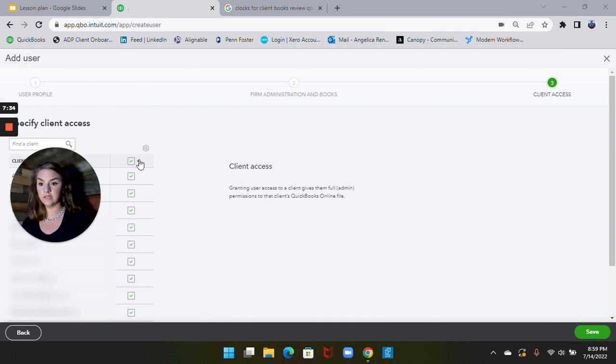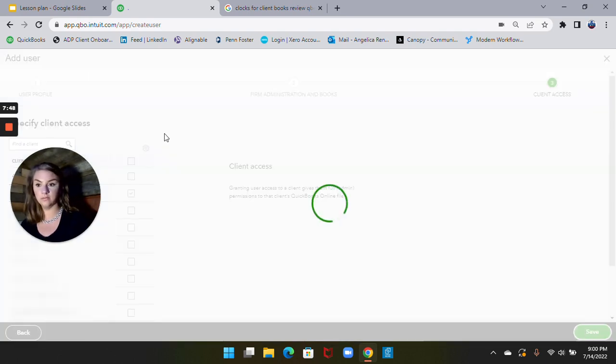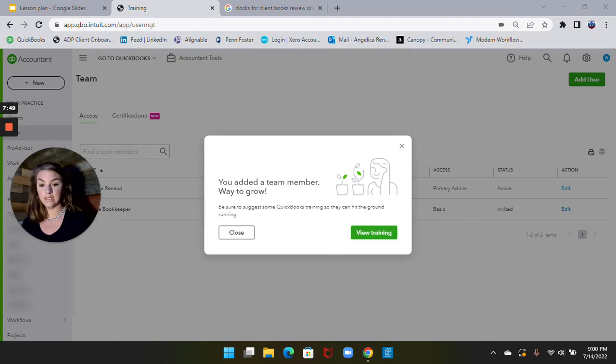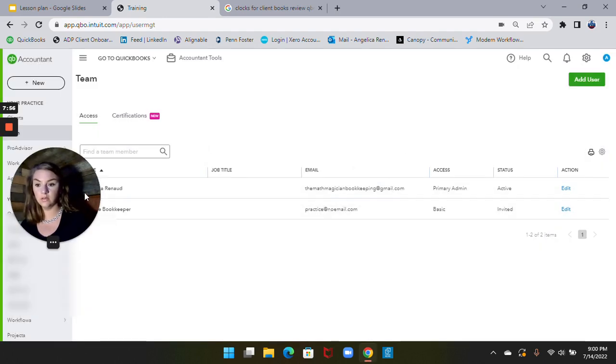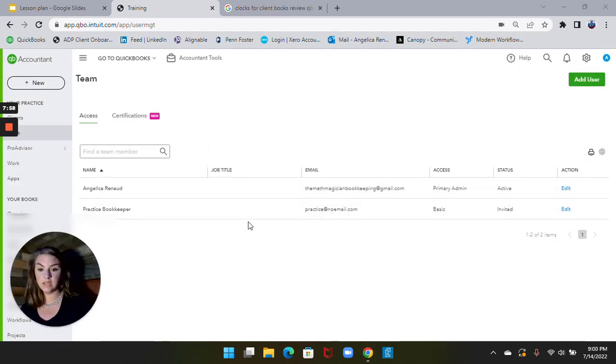So I have this area blurred out so that you guys can't see it, but you can specify different clients that you want them to have access to. So I'm going to take all this off, but I'm going to check mark this because that's my name, and I'm going to say save. Now it says that I added a team member, and you can either get them started on training or close out. But now you can see here that this bookkeeper has been invited, it'll go straight to their email, and then they can accept that invitation.